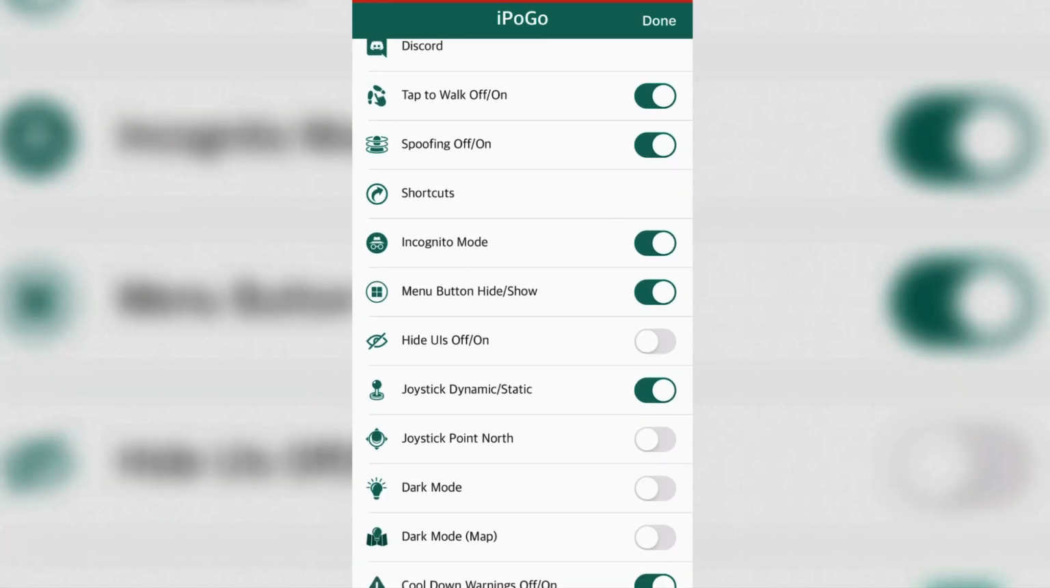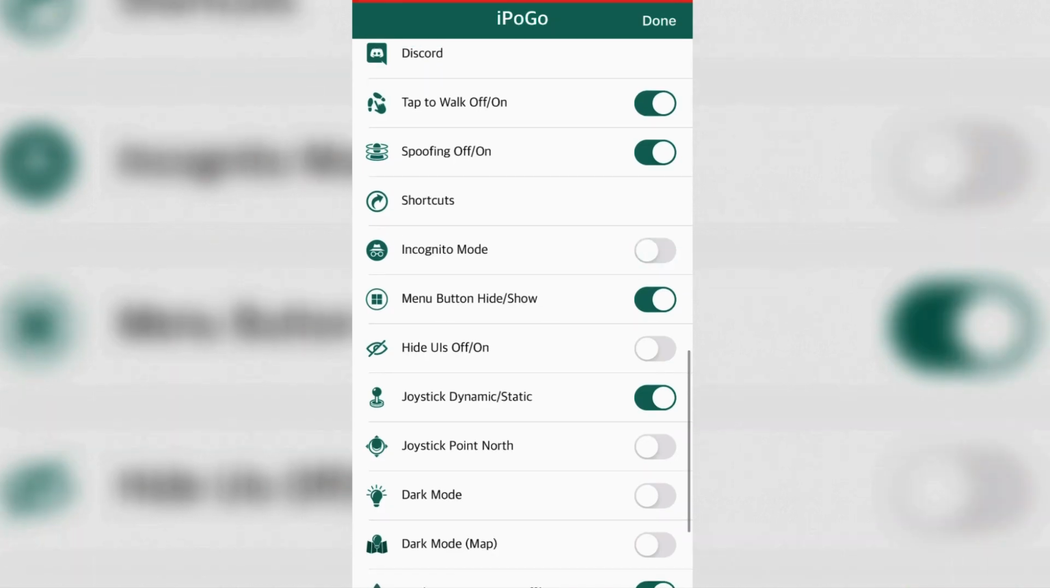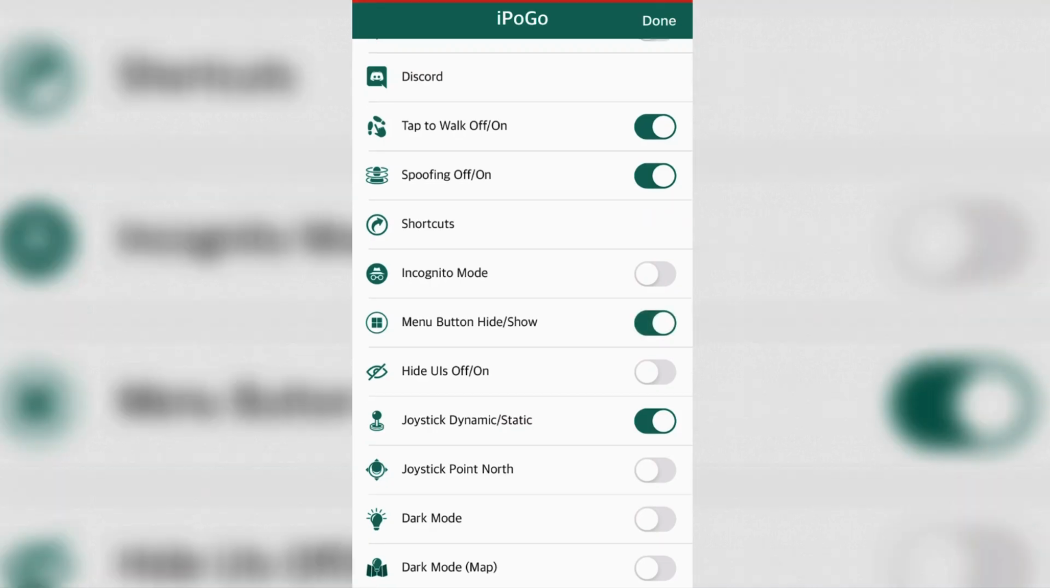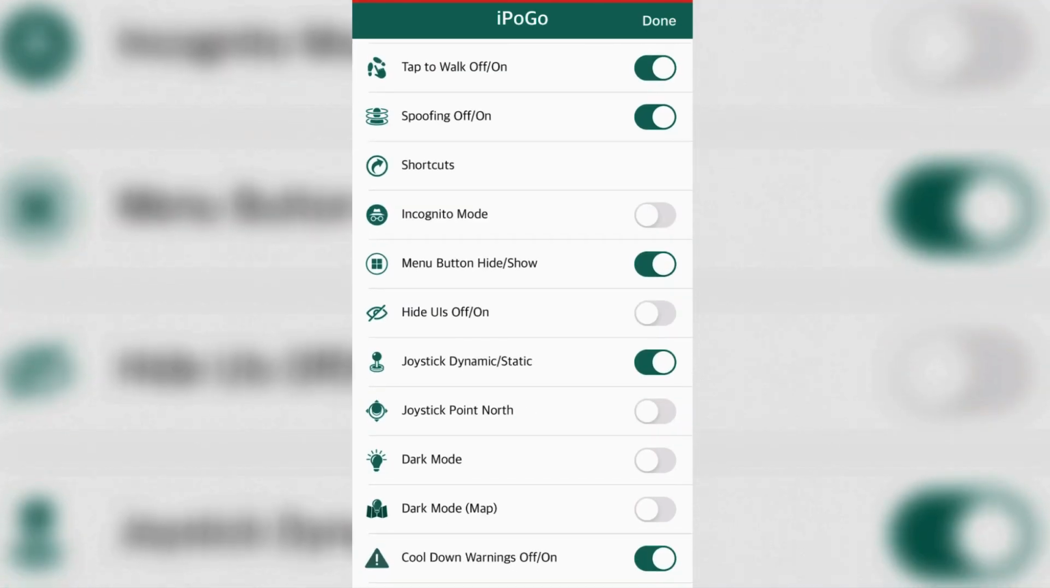Incognito mode is turned on here. We can turn it off. It doesn't matter. And menu button hide. So if you just disable this, it will hide the menu button. It's better to turn this on. Just disable the hide UI off on. If you enable it, all the functions will be hidden.